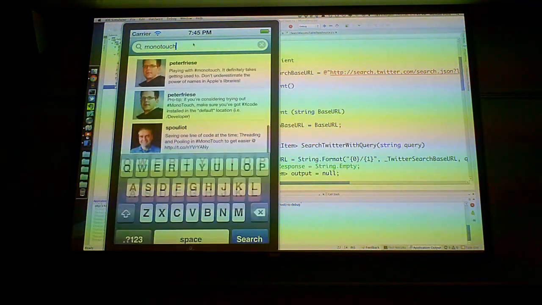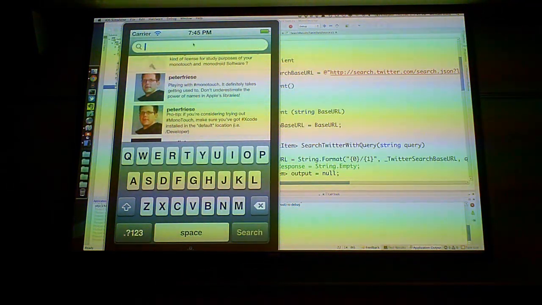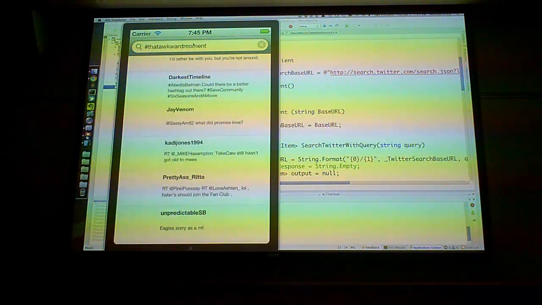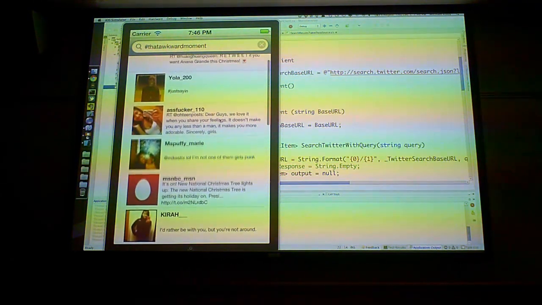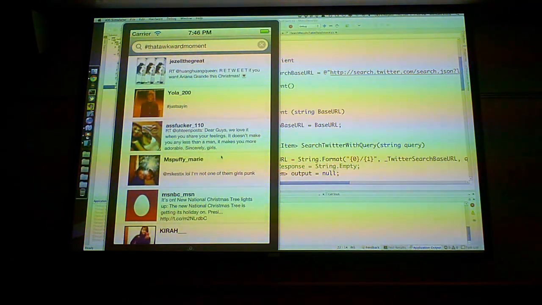And just to prove that we're not staged or anything, let somebody randomly throw something that they want to search for. Hashtag that awkward moment. Is this going to be safe for work, Chris? I don't know. An awkward moment. That doesn't seem to have actually worked. Just saying.